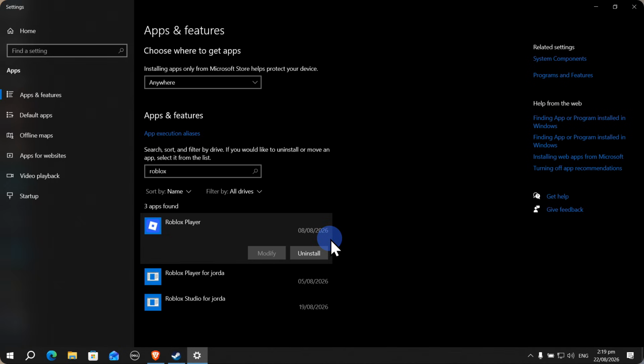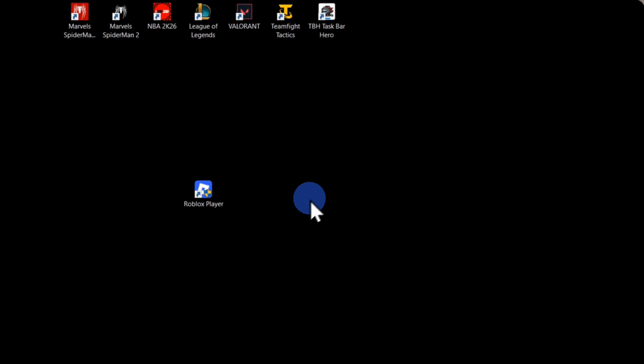So basically, error code 319 is game integrity failed, which means the platform cannot verify your game files due to temporary file corruption, network hiccups, or security software interference. So go ahead and uninstall and do a fresh reinstall of your game.